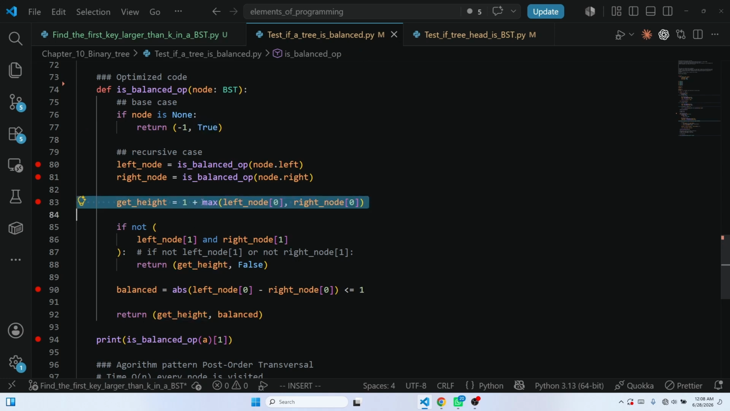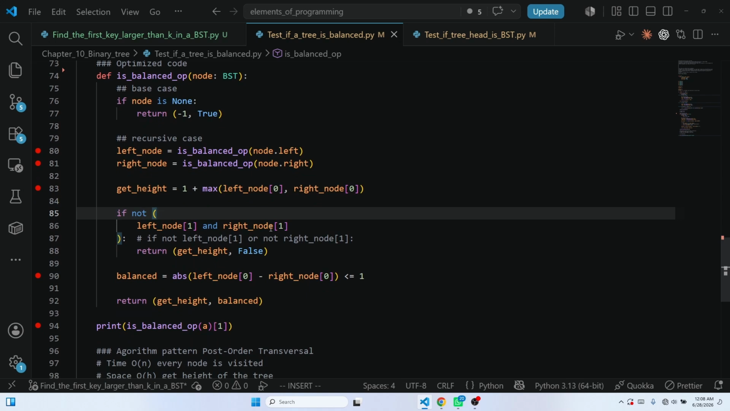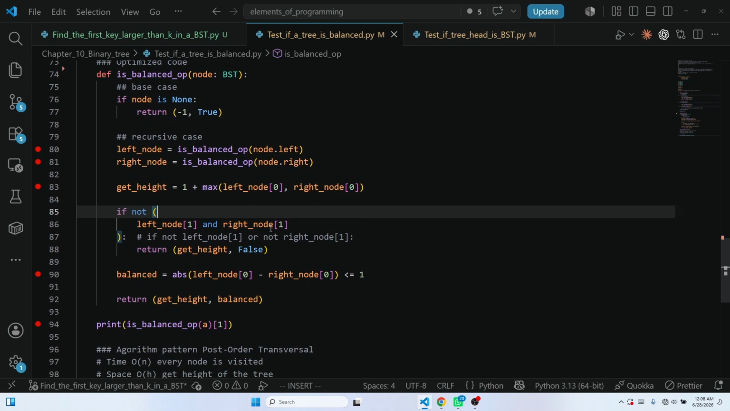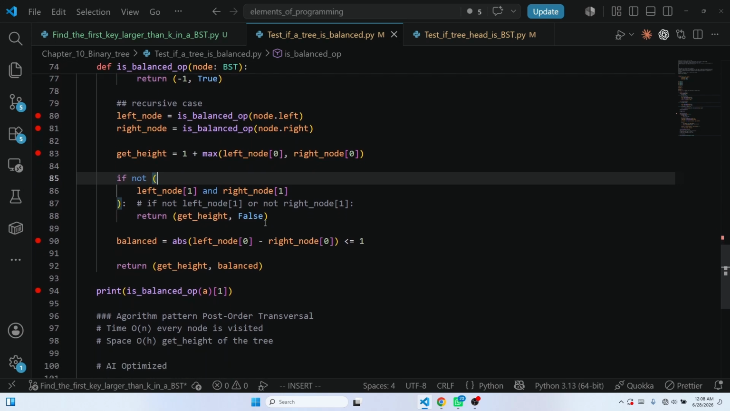Now we check for height. Height is our normal one, where we say 1 plus the max of the left node and the right node to find the height of a node. So we've gone through this before, right? And then what we do is that when we return that tuple, we now check if that node returns a true, or in this case basically it checks if it returns a false.